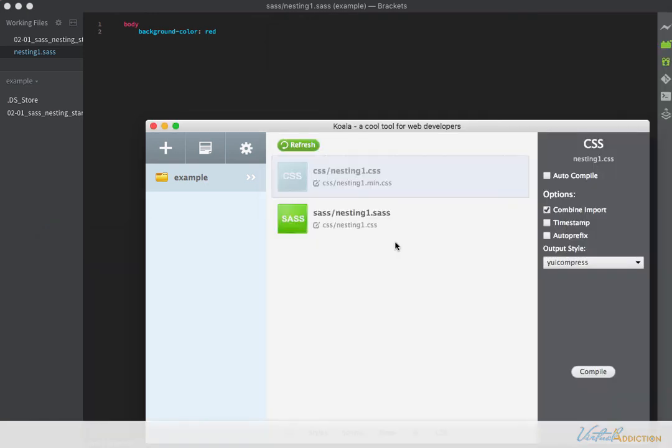If you look inside of Koala, you'll see that underneath the file names, it's going to show you the path of where the file that it's going to be writing to will be located. So my Sass file is going to write to the CSS directory, and it's going to write a file called nesting1.css.